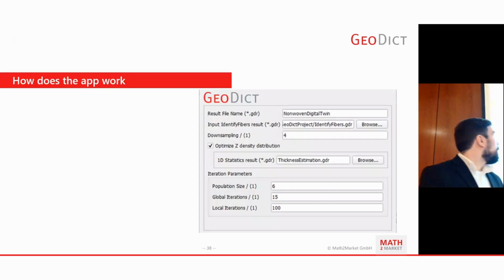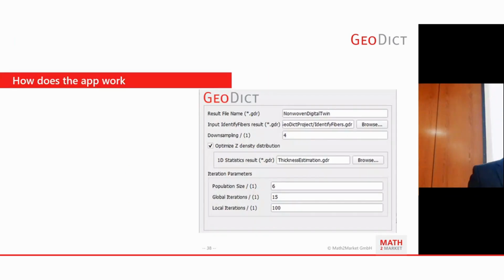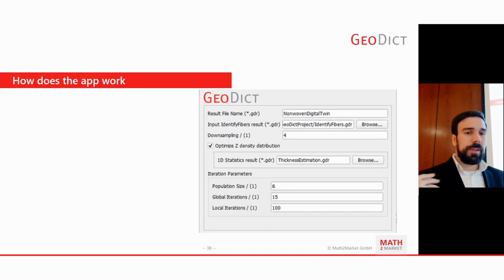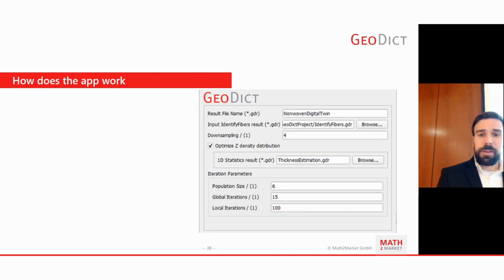So that's it on the fiber curvature modeling. If you have more questions to that, just ask me later on and talk a bit about it. And now we get into the actual app. I already talked about that user interface a bit.